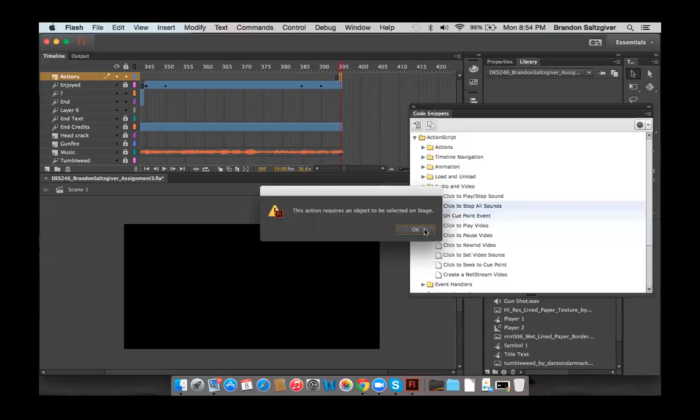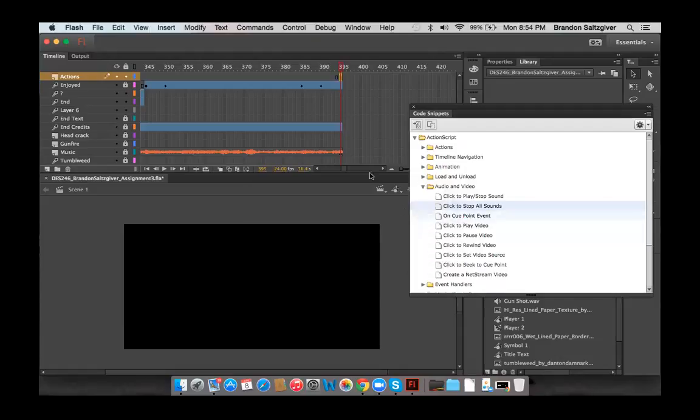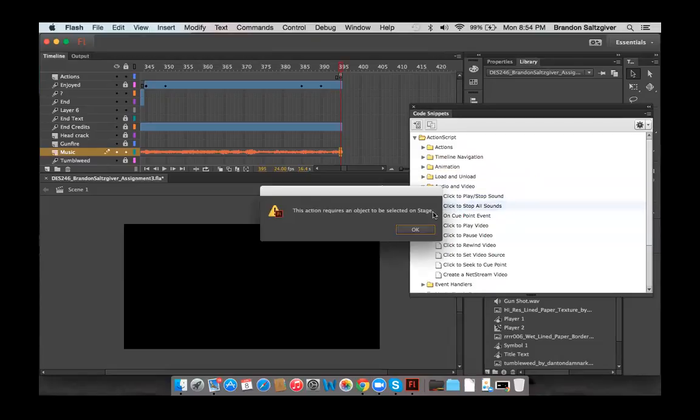This action requires an object to be selected on the stage. I wonder if it's because it's an action that needs to be tied to a... Do I need to use it here? Yeah, I don't think so, but go ahead and try that, because action scripts are supposed to be just on the action layer.